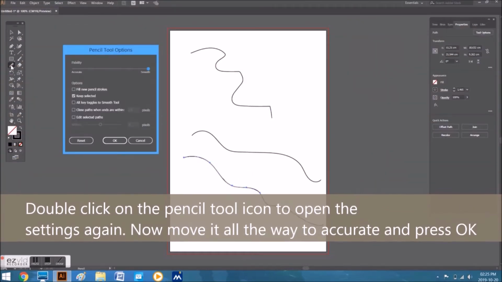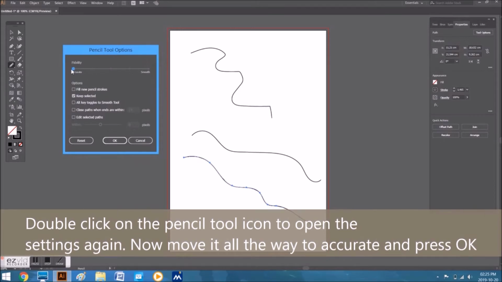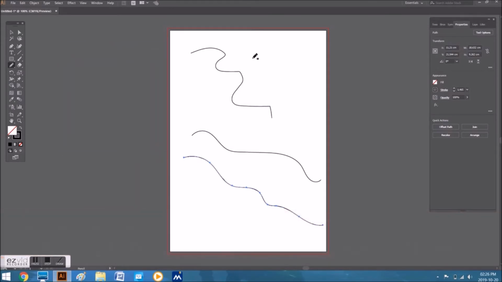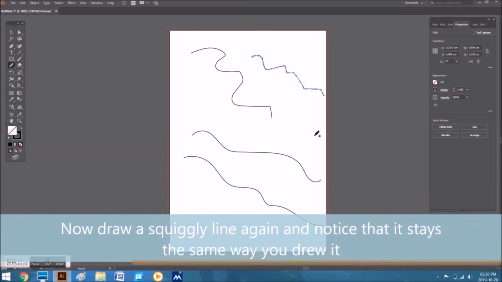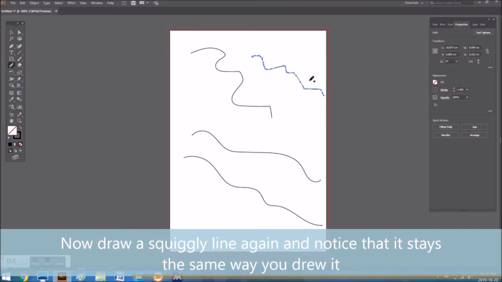Okay, now let's double click on the pencil tool icon again. Now let's move this all the way to accurate and then press OK. And now if you draw a squiggly line again, it's going to stay the exact same way that you drew it.